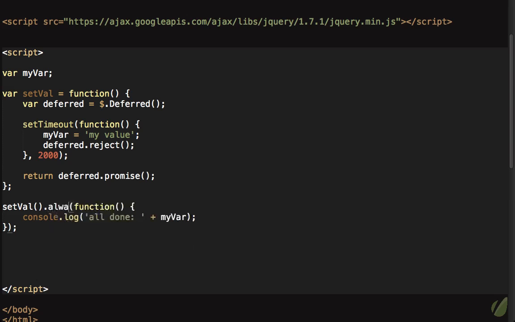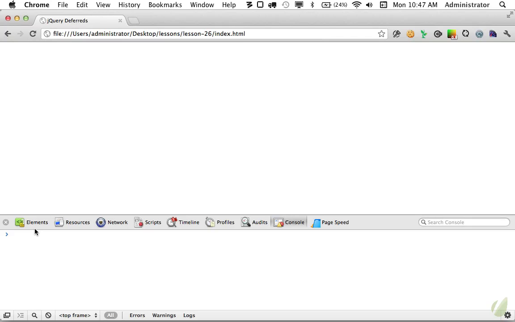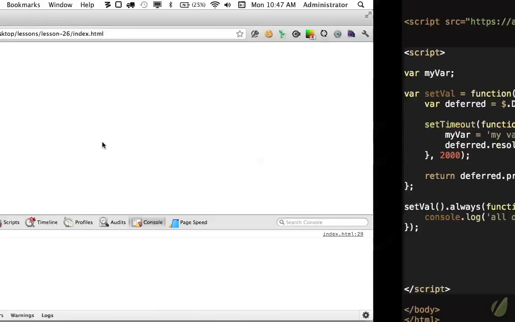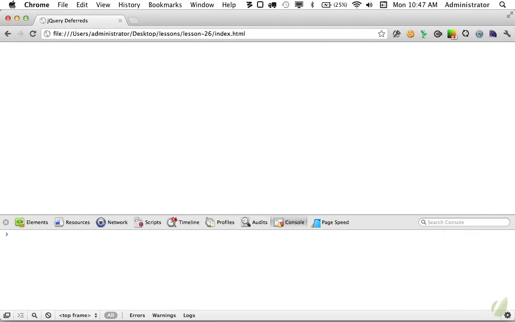Well, in that case, you use the always method, and that means I don't really care whether it passed or failed. I want to run this function on either condition. I'll reload the page, and in 2 seconds, it's going to fire, but if we resolve it as well, try it one more time, it's still going to fire.